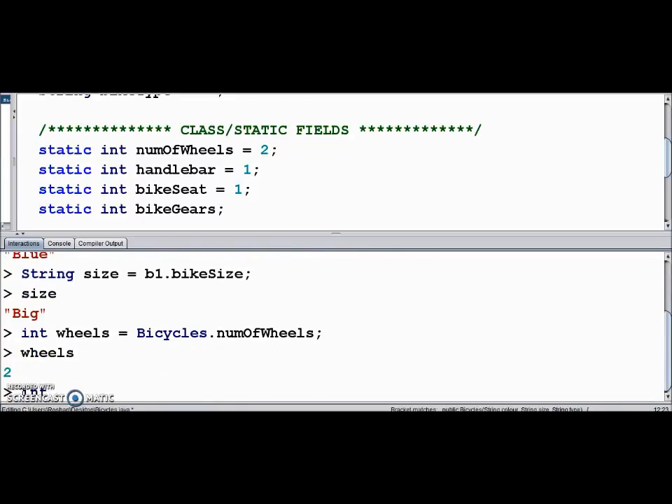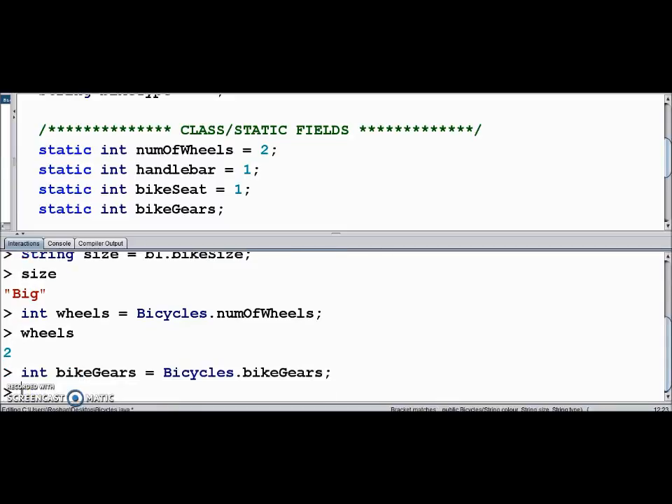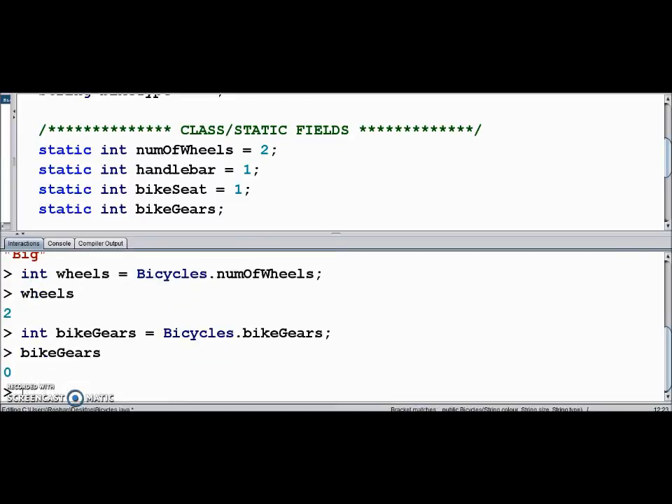Another example would be bike gears. Let's see what happens if we don't initialize it and see what we get. Bicycle dot bike gears. Bike gears is set to 0, which is because we didn't initialize it.